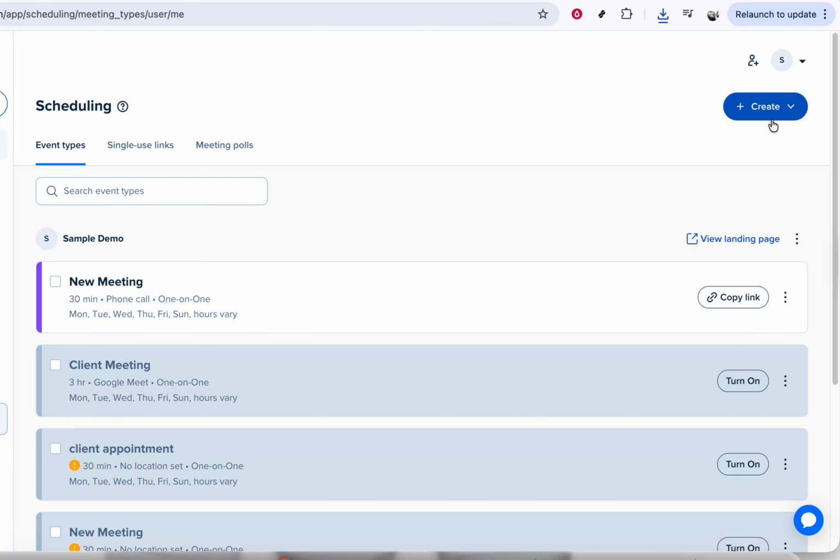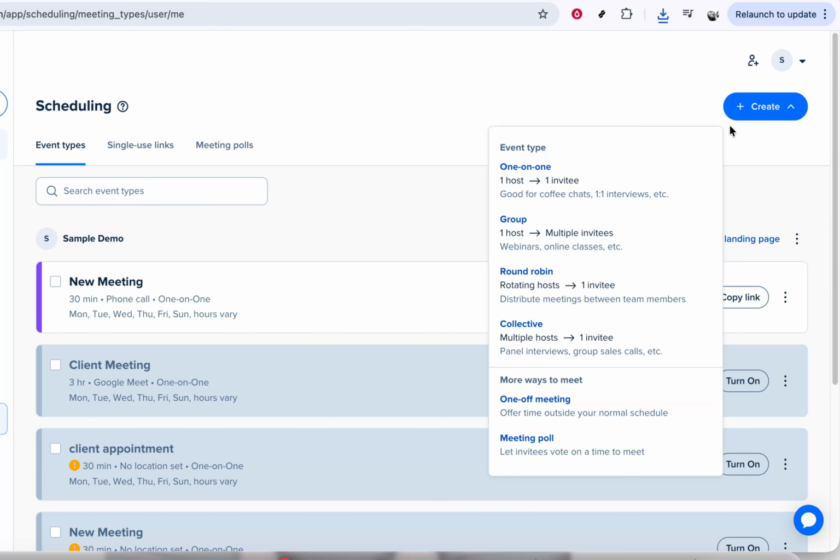First, open Calendly and log into your account. Once you're on your main dashboard, look for the Create button, usually located near the top of the page. Go ahead and click on Create. This is where you'll set up a new event type specifically for your consultation calls.